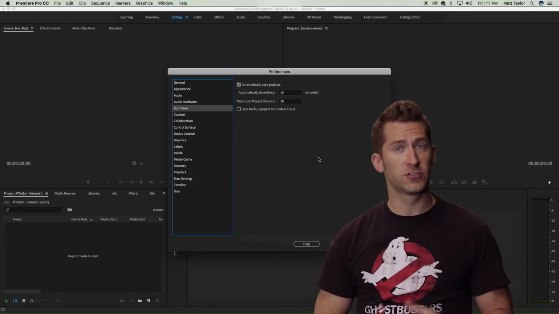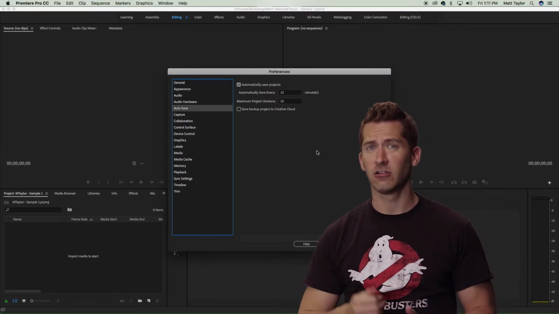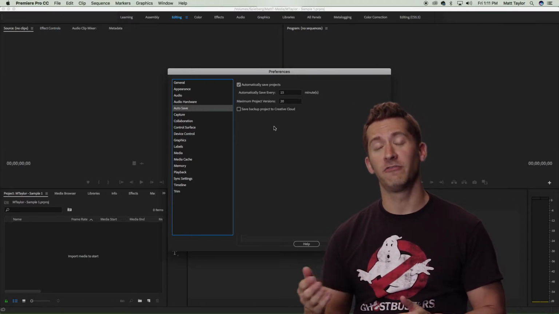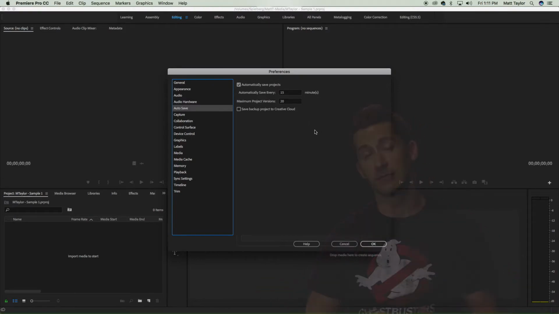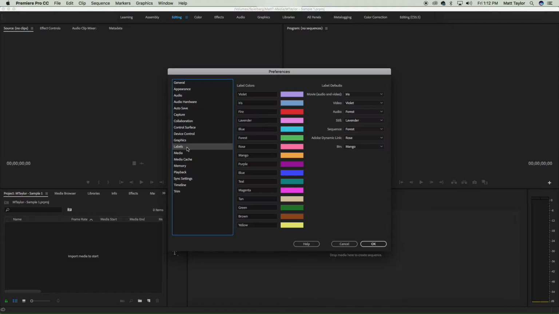So if you need to find the most recent backup version of your project file, it's not necessarily going to be version 20. You need to look at the timestamps so that you can figure out if it's version 20 or version 1 or something in between. So 20 versions, that's fine for me. If I have my own personal Adobe Cloud membership, I can save a backup project to the Creative Cloud. That can be handy.